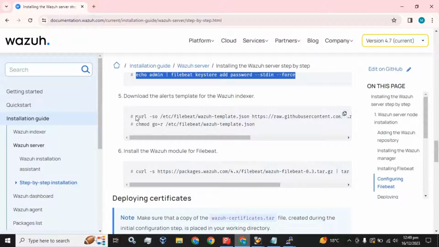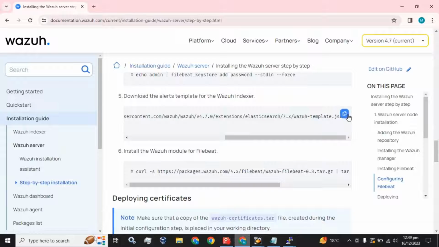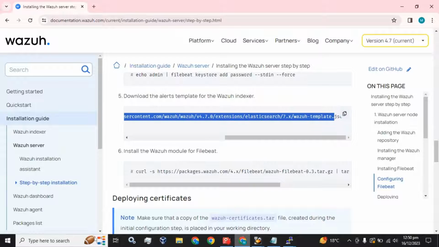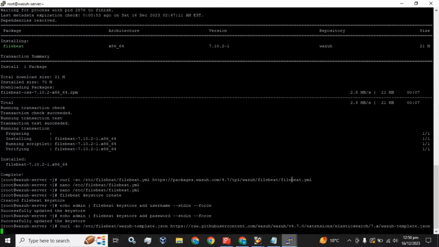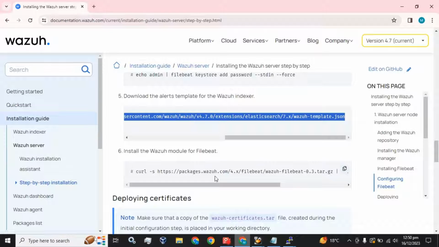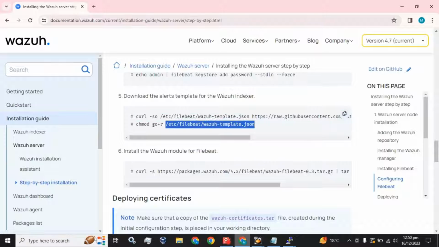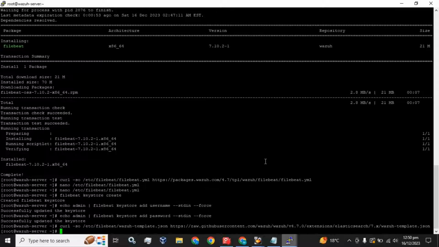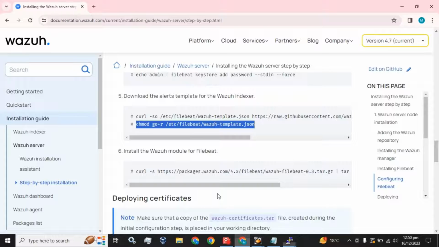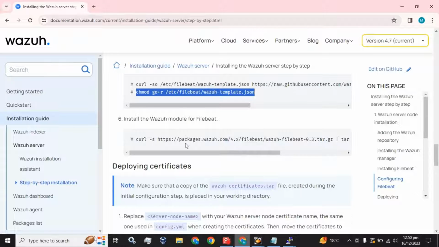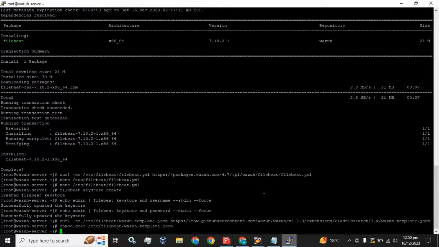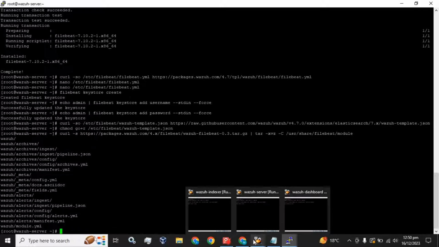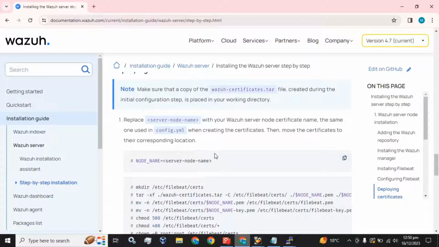Now we will download the alert templates for the Wazuh indexer. We have given the permission. Now install the Wazuh module for Filebeat. We have done this.